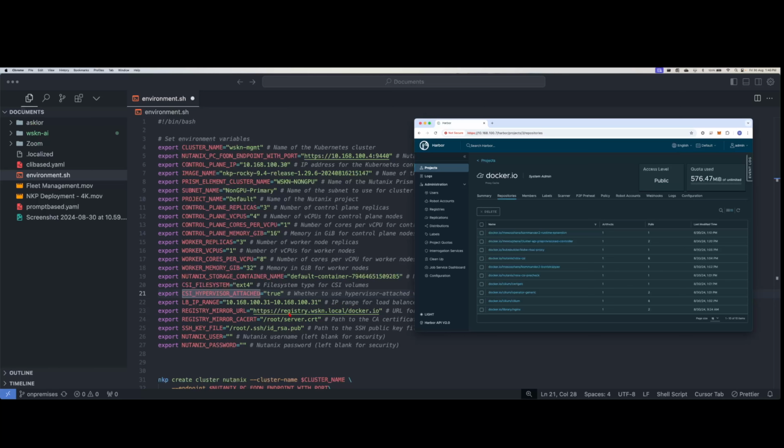So it's https://registry.wskn.local/docker.io. Reach out to me if you are not too familiar on how to configure Docker as a proxy cache. The mirror cert is /root/server.crt. This is what I have on my jump host. And the SSH key file, which I'll show you all how to actually create later on.